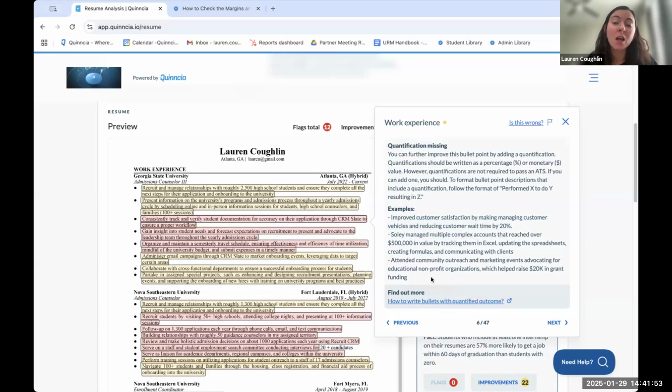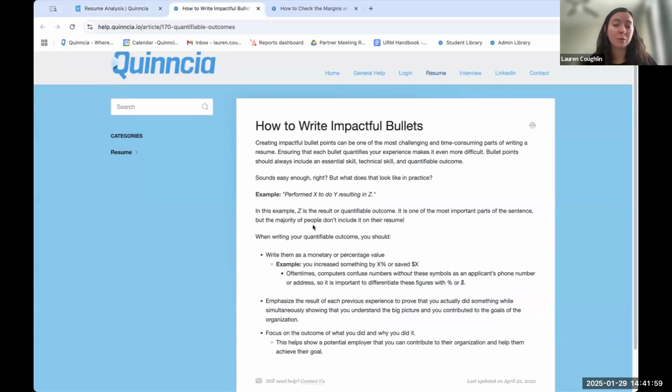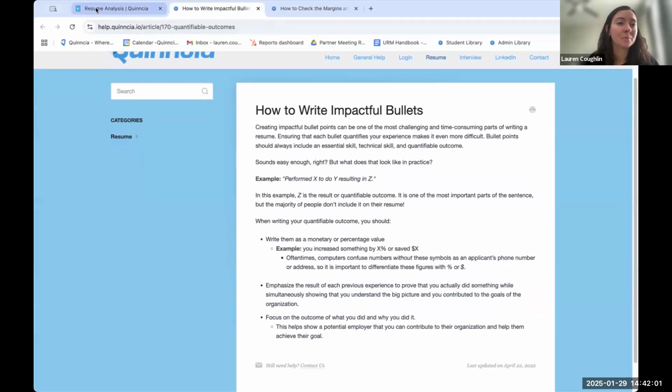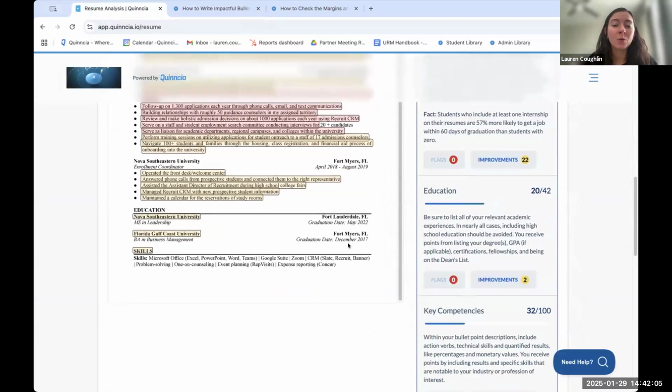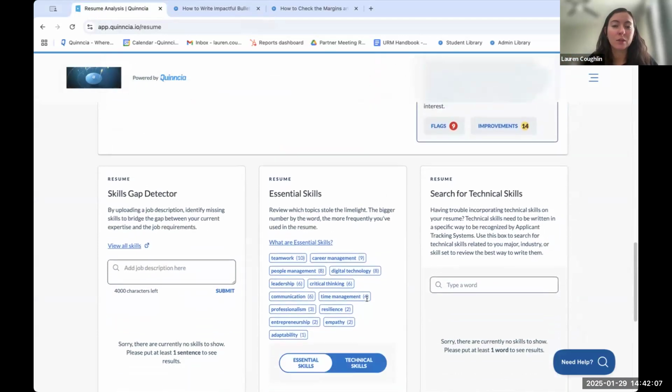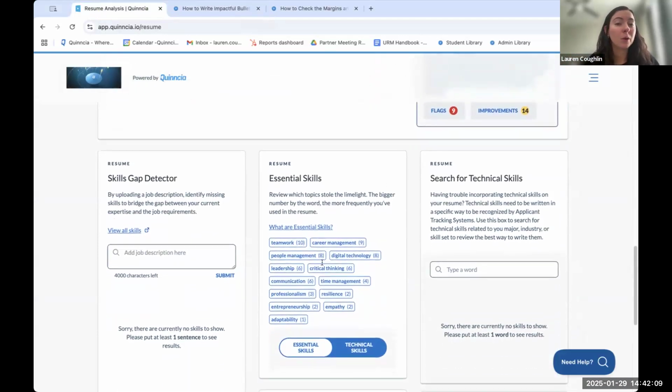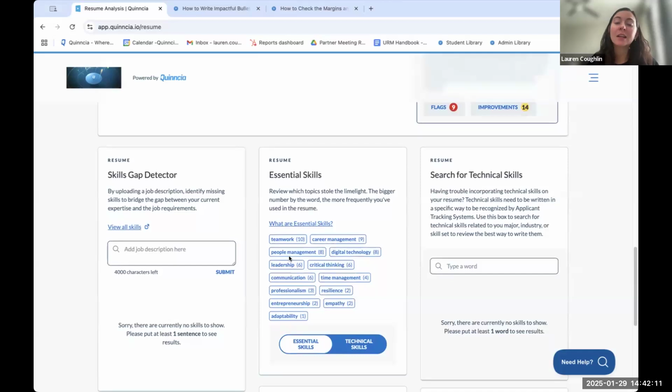And then again, if you need more resources on how to write bullet points with quantified outcomes, we have another resource here for you as well to refer to. All right, and then we'll scroll on down through this analysis, and then I'll show you what we call our skills cloud here in the center.